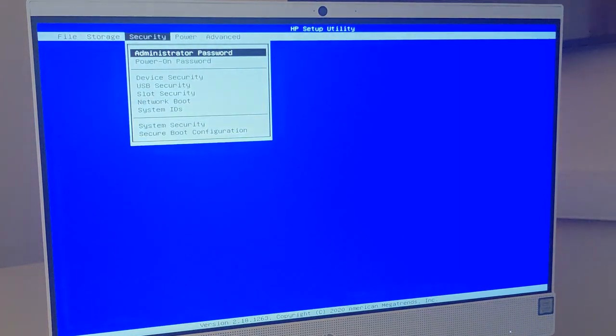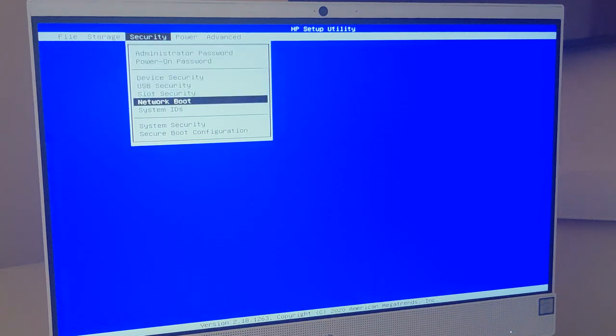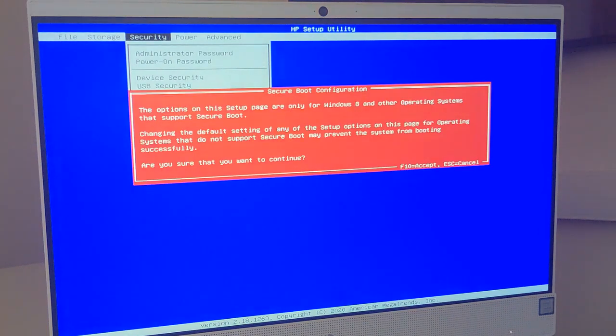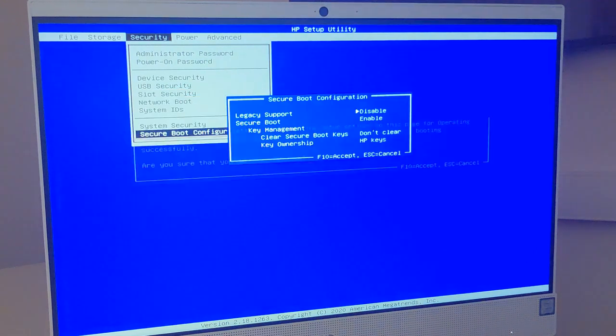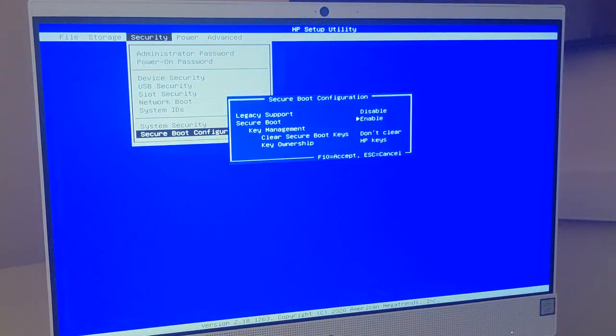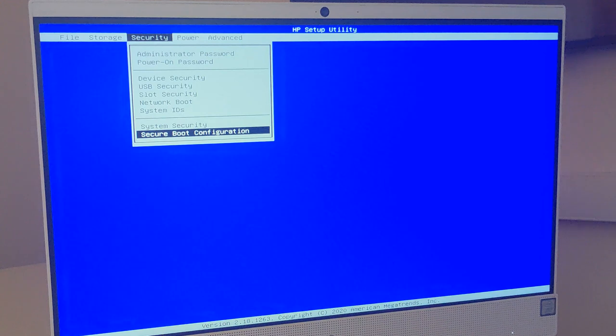So for me, I'm going to security at the top here. I'm scrolling down to where it says secure boot configuration. If I click on that, it's giving me a warning saying I shouldn't mess with this. I'm going to accept that by pressing F10. Like I say, you'll have to follow whatever keys it says on yours. What I'm going to do is disable secure boot and enable legacy support. You may not have that option, but if you do, you need to disable secure boot and enable legacy support. And press F10 to accept, so make sure you save the changes.